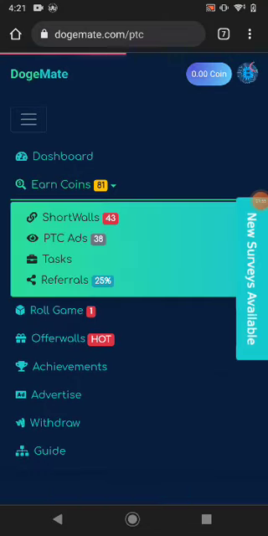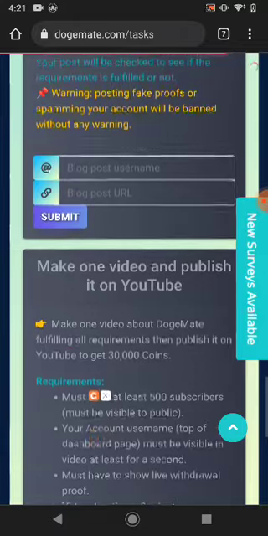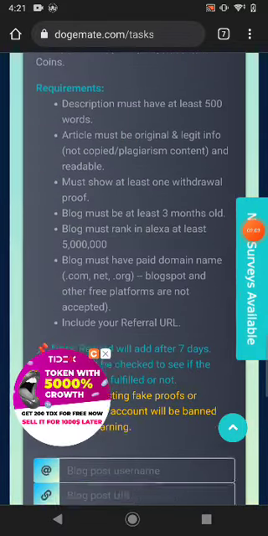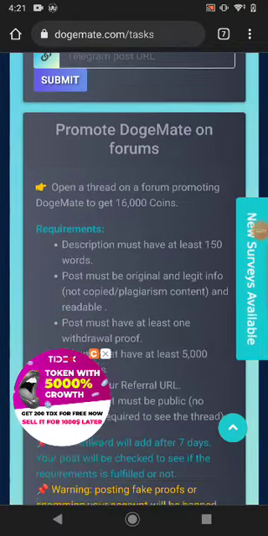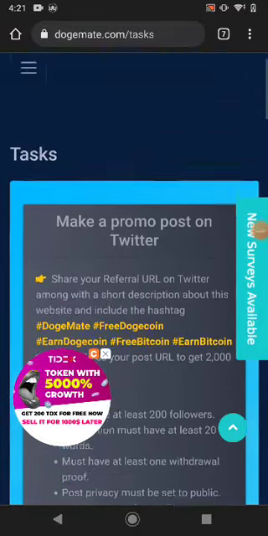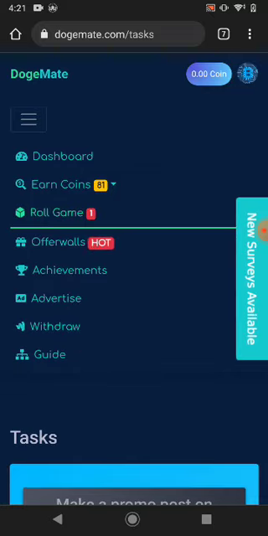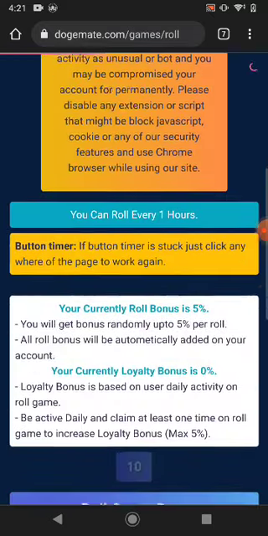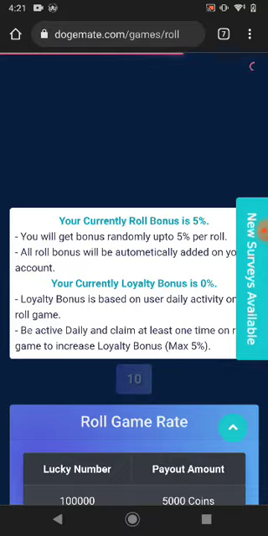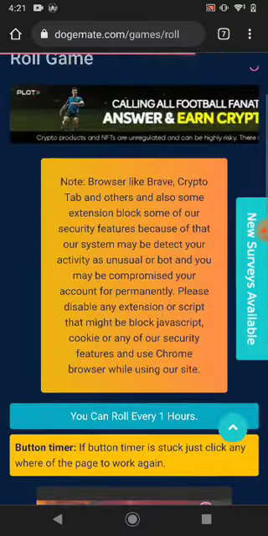The next way is tasks. You can complete tasks like making a video and publishing it on YouTube, making a post on your blog, making a promotion, and making a Telegram chat to invite your Telegram people, and you will roll every 1 hour. You have one-time rolling.